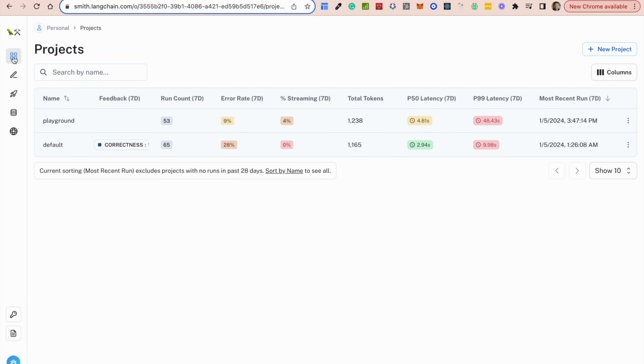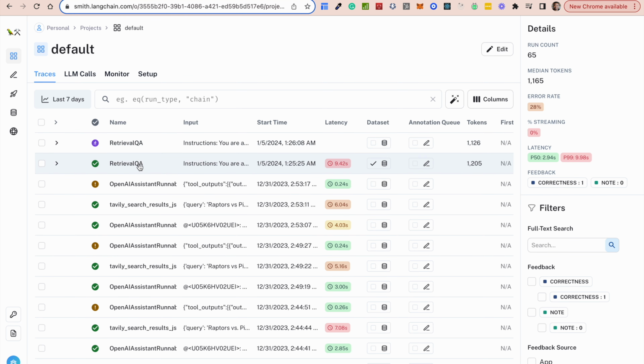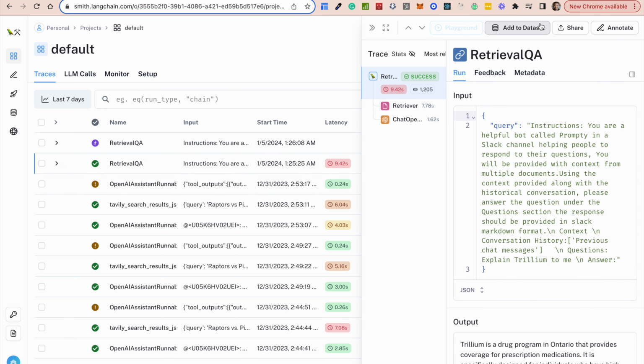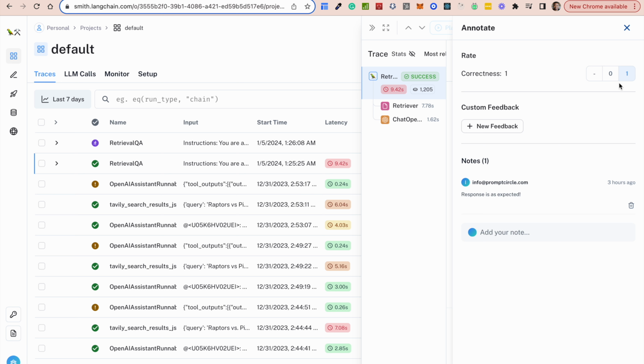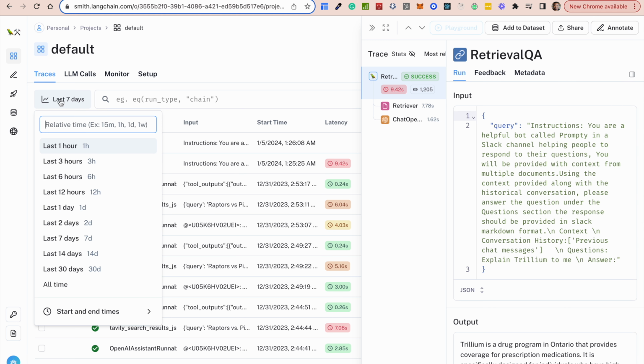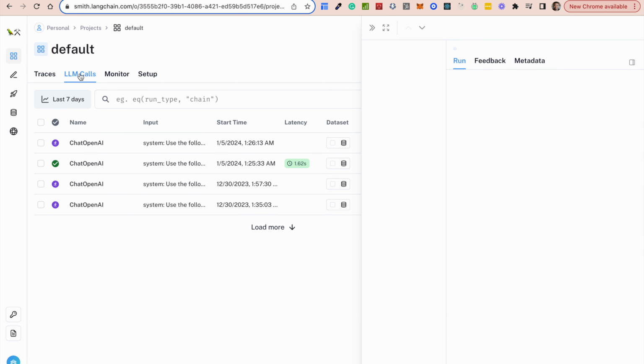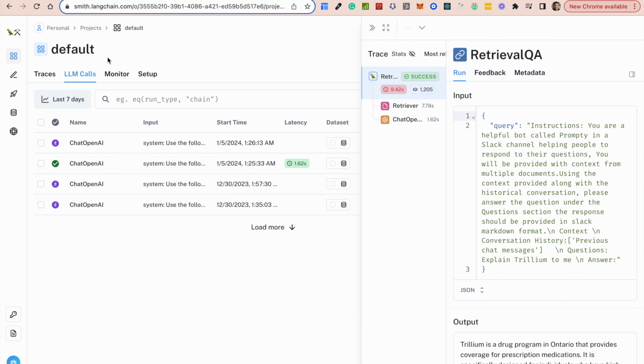So let's go back and look at those runs one more time and see a few other interesting things. You also have the ability to annotate these runs. When a run is completed, you can annotate it, decide if it was correct or wrong, and provide some notes here. This really keeps track of what's working and what's not as you go along. It also has filtering for time series, depending on when you want to filter, and it gives you the ability to check your LLM calls.